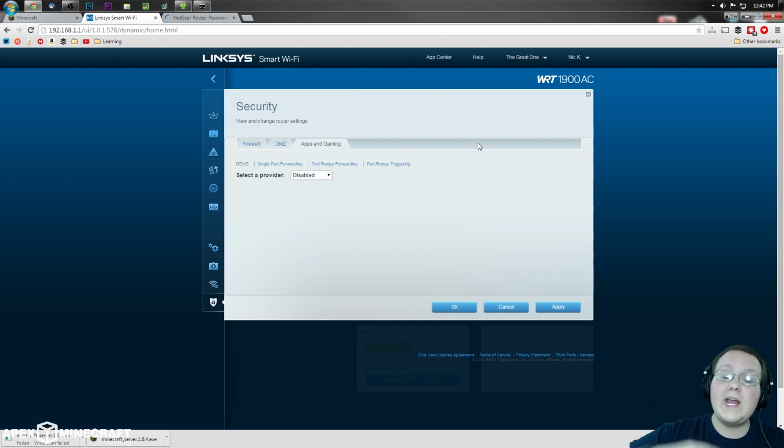You're looking for port forwarding, you're looking for port triggering, you're looking for apps and gaming. It's going to be one of those three, right? So look for one of those three. Once you find it, go into it. If you have both port forwarding and port triggering, you want to go with port forwarding because that's what we're doing here. We're port forwarding.